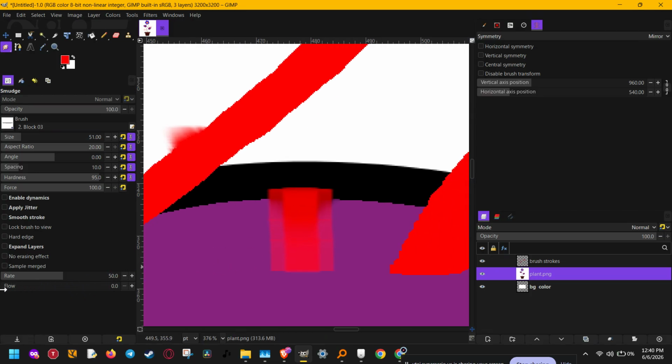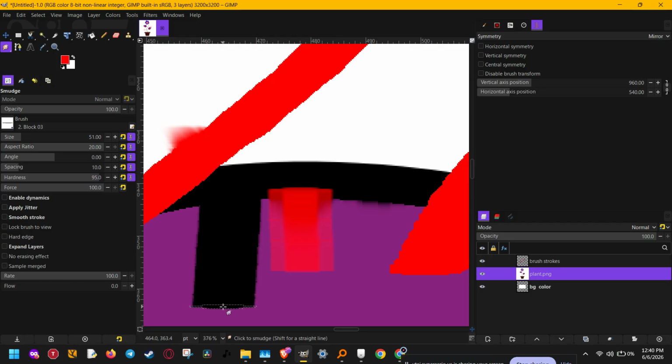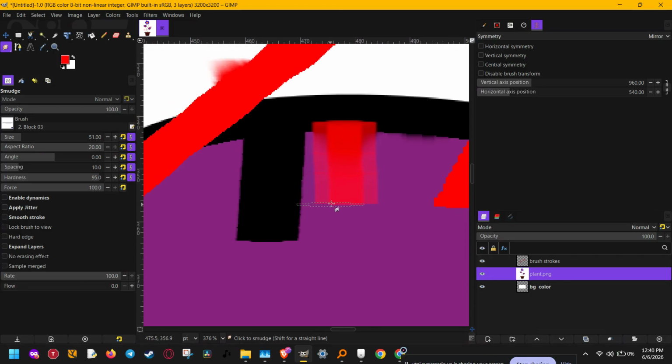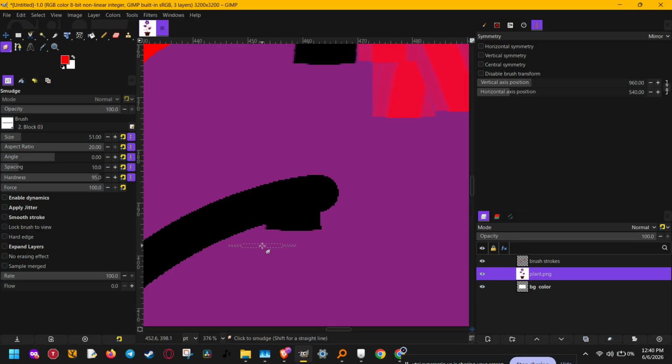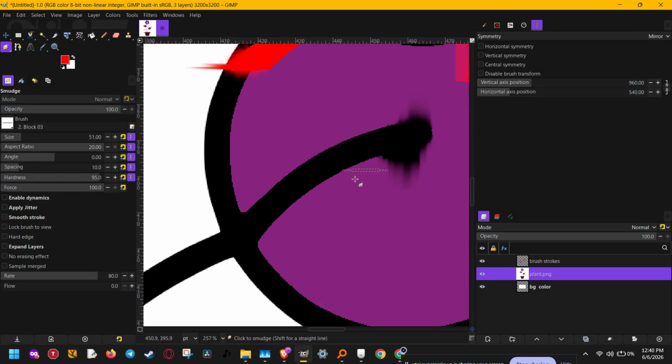Just remember that it does something very different from nudging a layer with the arrow keys. Nudging is for precise movement. Smudge is for blending and texture. So to recap, if your goal is to move something tiny amounts in GIMP, use the Move tool and the arrow keys. If your goal is to blend or smear colors, use the Smudge tool. Both are powerful, but they solve different problems.